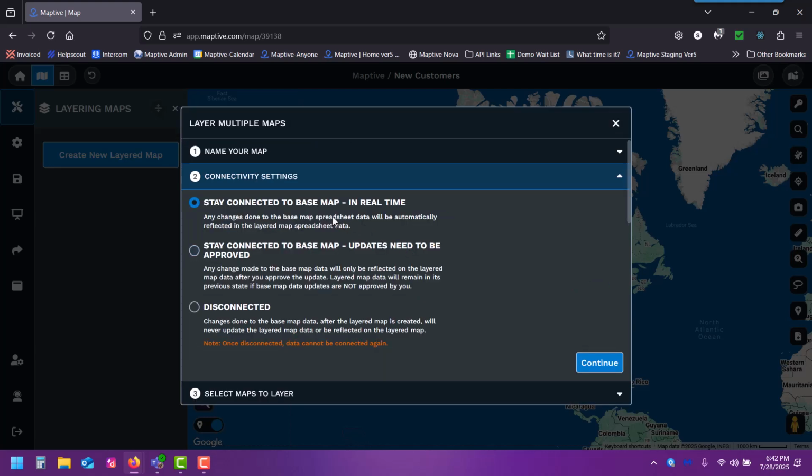Now, the two we're going to talk about specifically are Stay Connected to Base Map in Real Time and Stay Connected to Base Map, Updates Need to Be Approved. We're going to discuss Disconnected in a later video. Now, in real time means if we make edits to either individual map that is creating this layered map, it's going to just update the layered map. In this case, you would have to go into the layered map and it will ask you if it's okay to bring that data over. I'm going to go with Stay Connected. They're going to be very similar to one another.